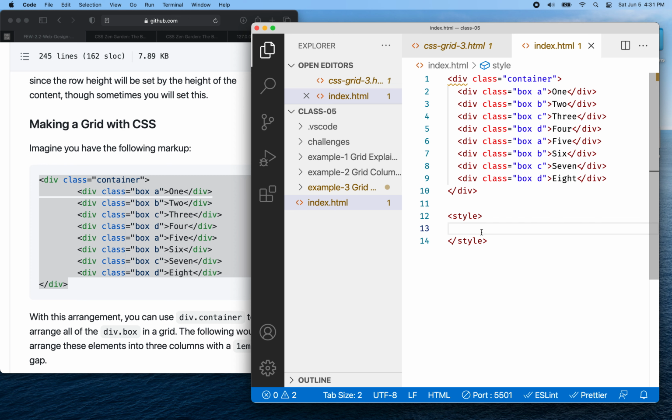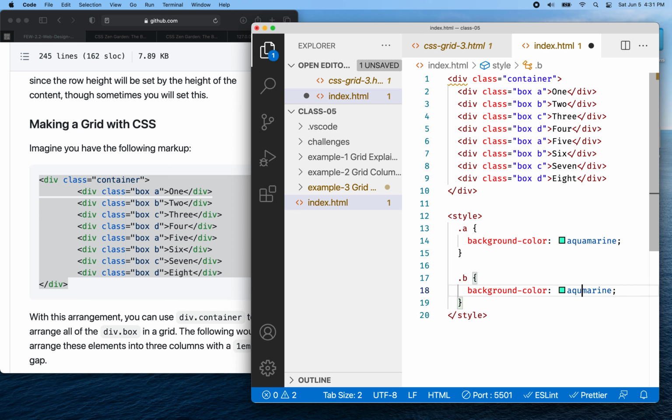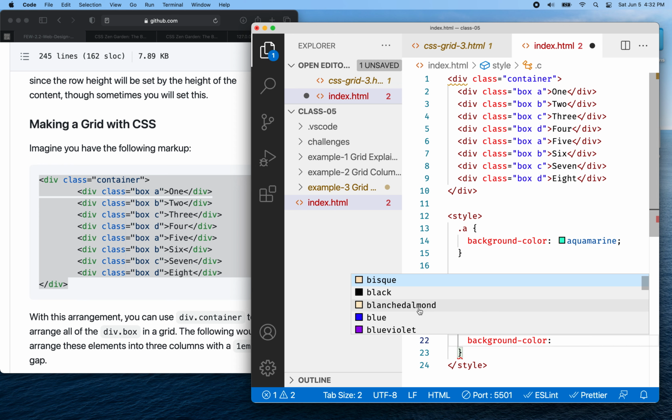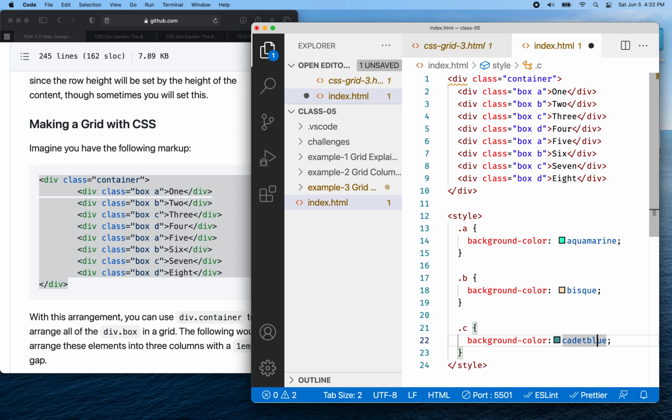So I'm going to say A, you're going to have a background color of, I'll just pick some random colors, maybe aquamarine, right? Let's see here, and let's do color B. You're going to be, what other colors do we have there? Bisque. That sounds like a great color, right? And let's do another one here, C. And what other color do we have there? Let's do cadet blue. I don't know, right? I think that sounds okay.